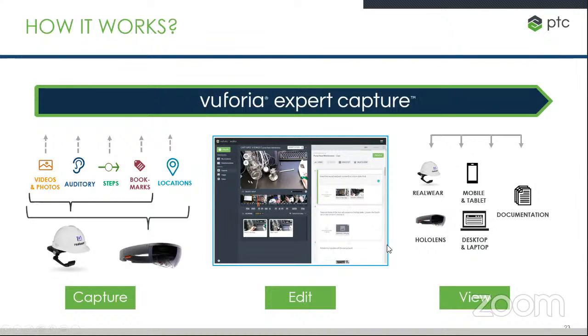Here you can do a lot of other things, and then finally you can make it available for these different devices, be it the same RealWear or HoloLens or mobile and tablet, desktop and laptop, or it could be a 3D documentation itself. So let's see this demonstration on Vuforia Expert Capture.